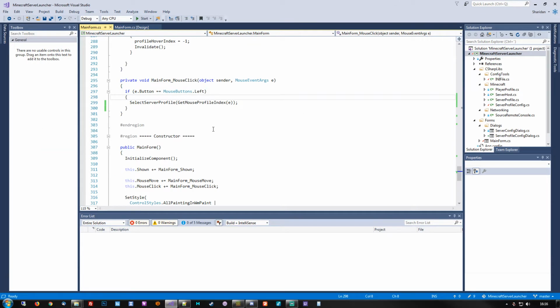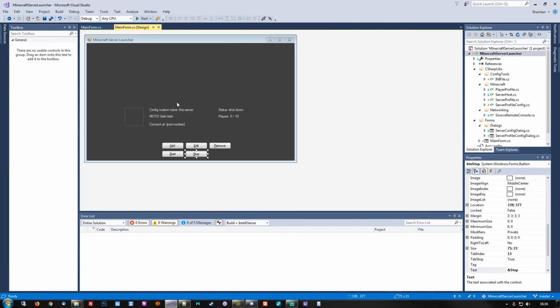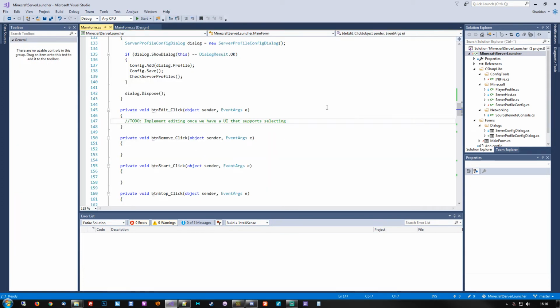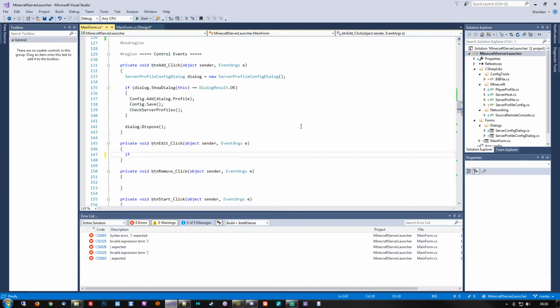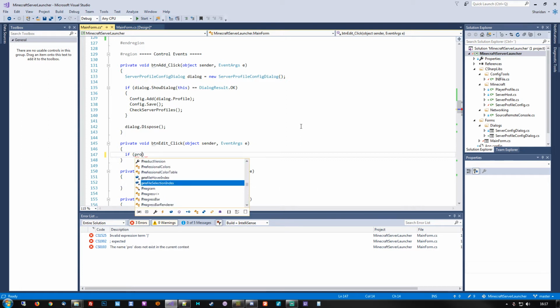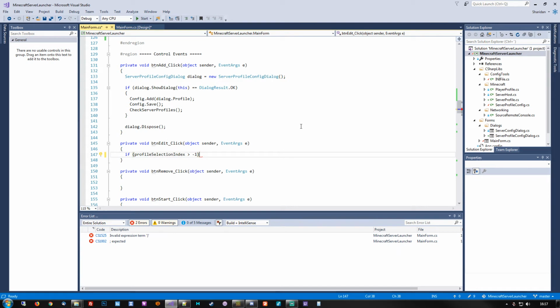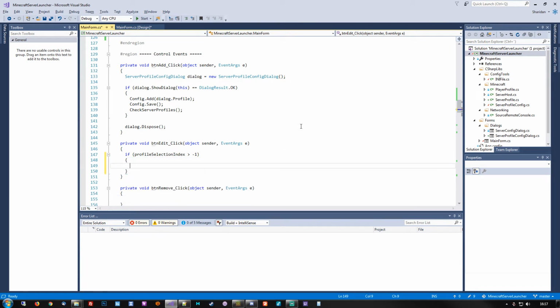Now we have a proper point of reference for the edit button. So let's see if we can actually get it to edit the correct profile. Just in case, I always like to do the just in case thing. I absolutely hate it when my projects start crashing with some kind of weird exception that I didn't account for. So just to make sure that we actually have an index, if the profile selection index is greater than -1, then we know that we have effectively a valid server profile index.